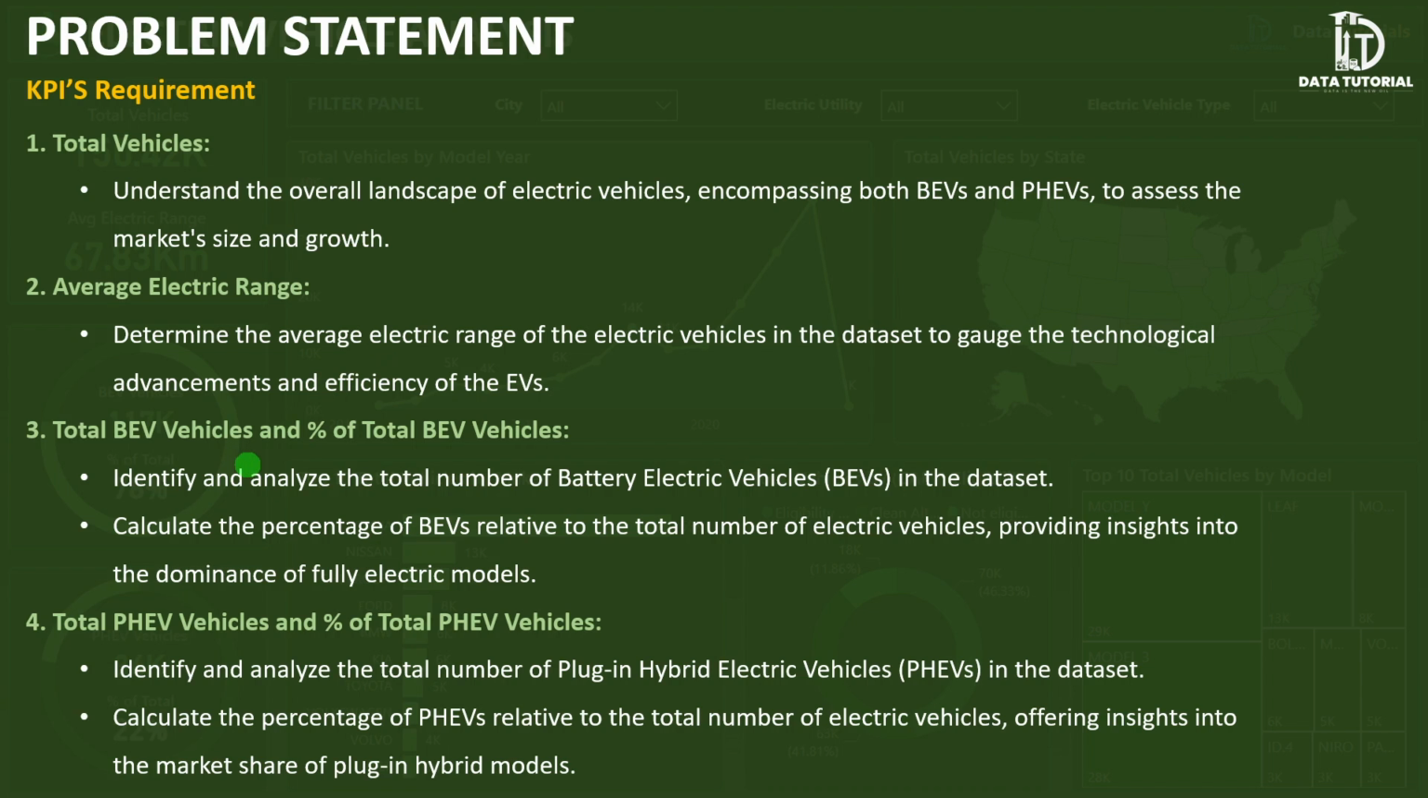The next is total BEV vehicles, that is battery electric vehicles, which are only working on electricity, that is only battery powered. They do not have any other engine in them, a diesel engine or a gasoline engine is not present, where a combustion engine would be used. No, it is completely clean, a battery electric vehicle. So we want to find out the total BEV vehicles and the percentage of those BEV vehicles out of all the total vehicles. Getting or not?